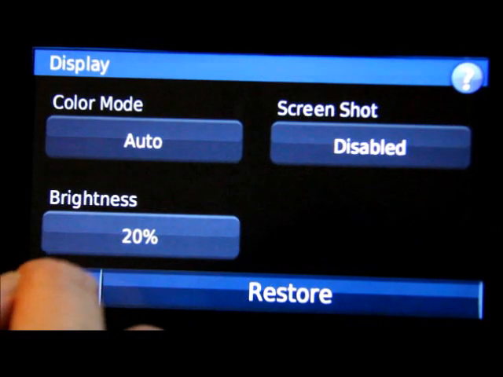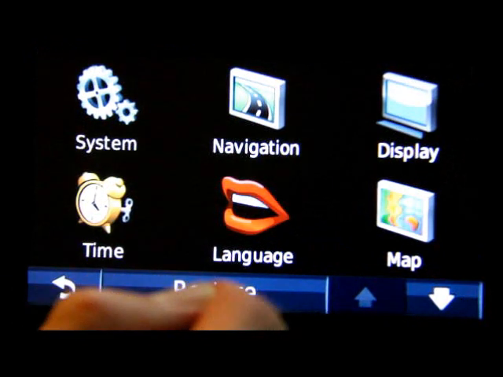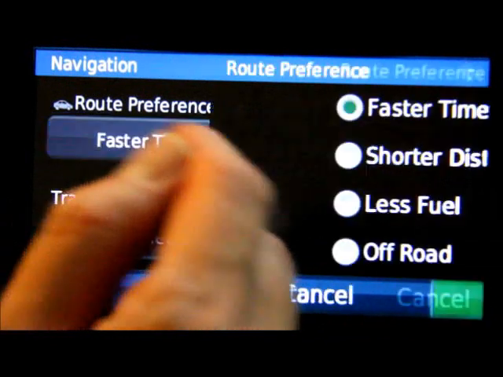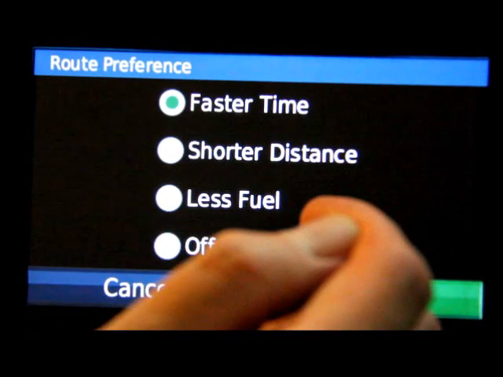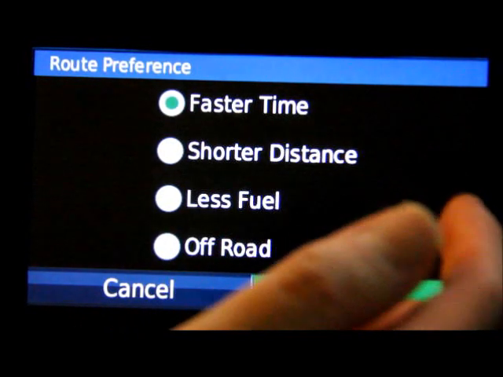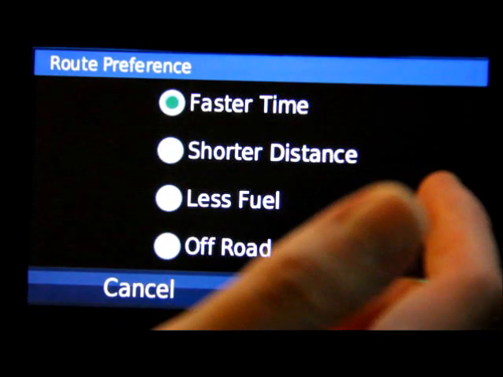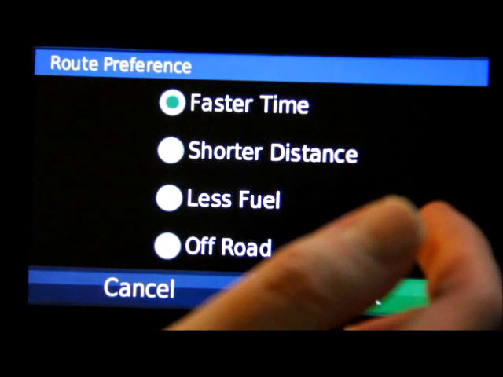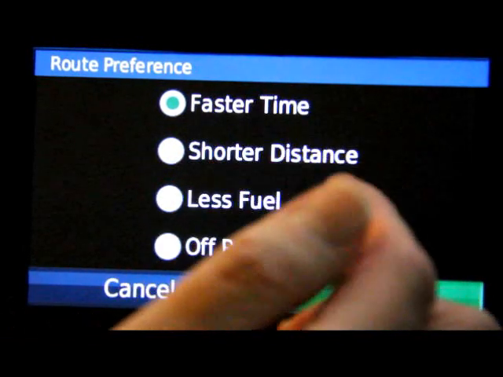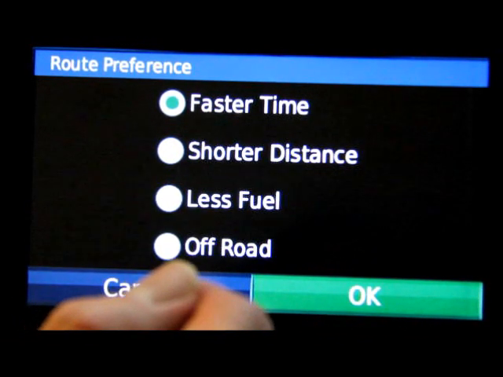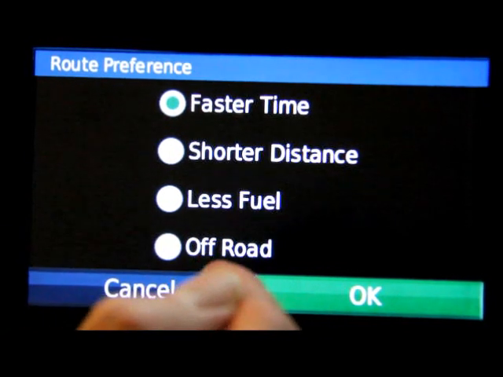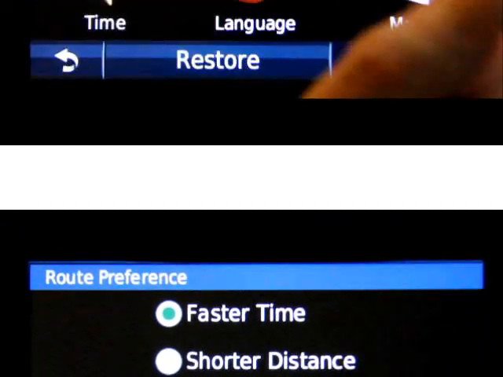The brightness is pretty self-explanatory, and in the navigation, it has faster time, shorter distance, less fuel, or off-road, but it does not have options like other Magellan GPS, such as always travel on highway. It doesn't have those kinds of options, and it seems that the route finding is not particularly intelligent. But it's not as buggy as the Magellan GPS is.